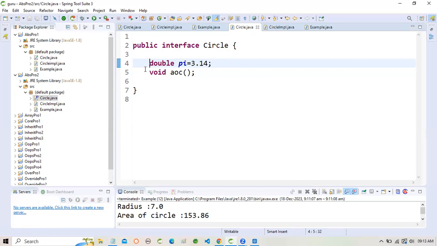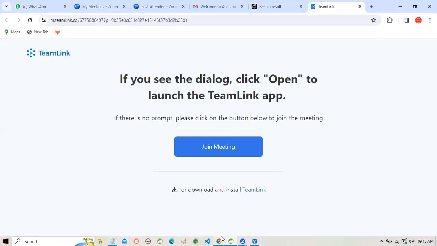I think that's enough for today. I'm going to share these examples, please check them. If you have any doubts or queries, you can share them with me. Yeah, sure. Okay.